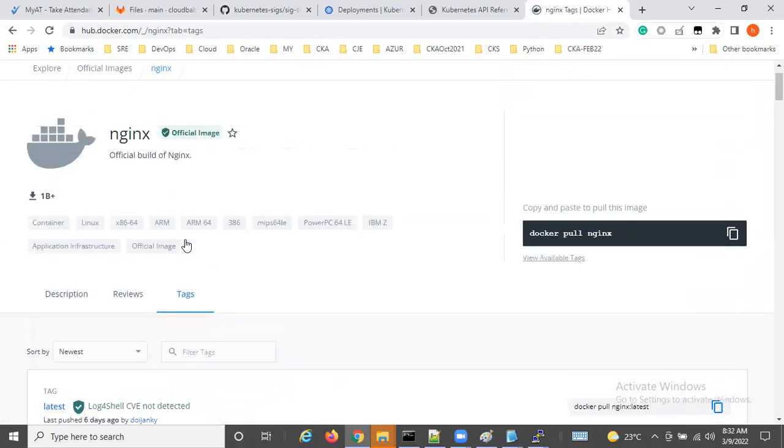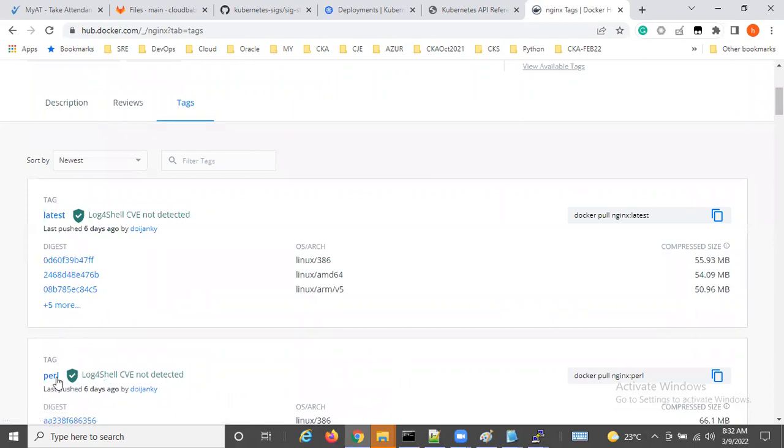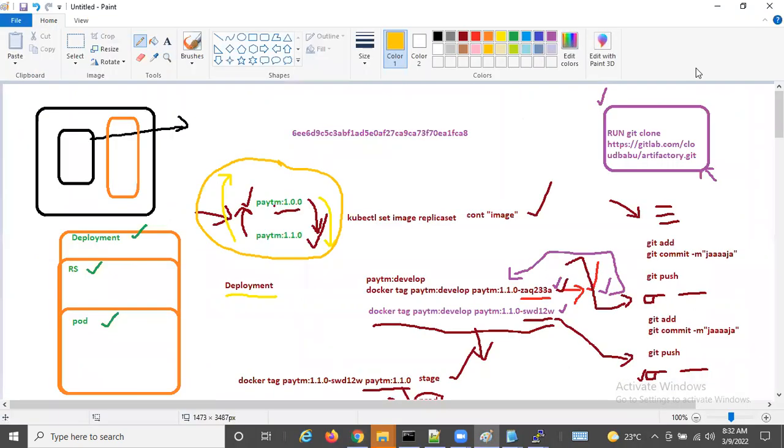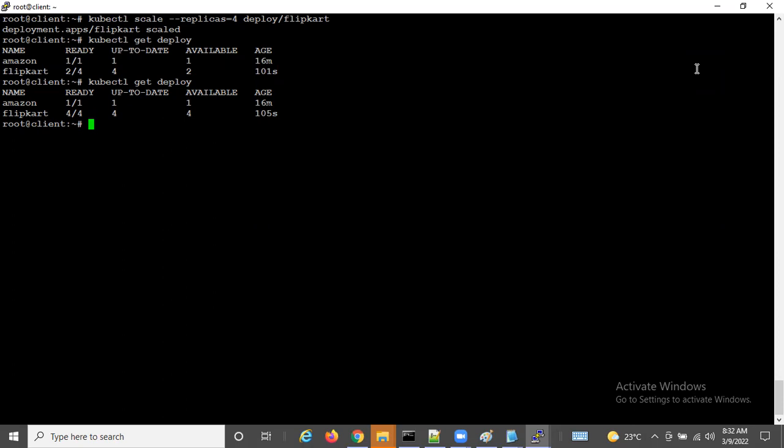Okay, let me take Nginx with image tag as Perl. This is not the image, this is the tag, right? Nginx:Perl. So let me roll out the change. kubectl. How can we roll out the change? What actually do you need to do?